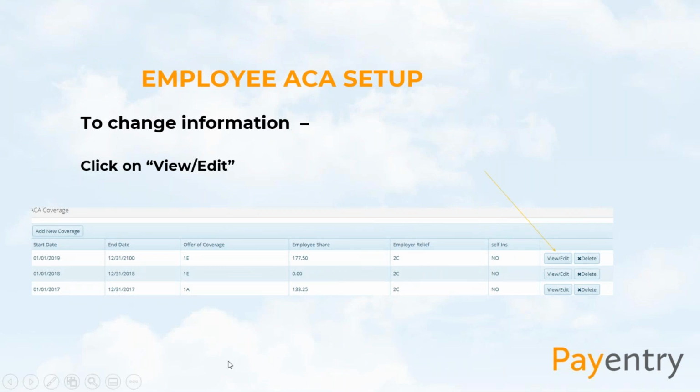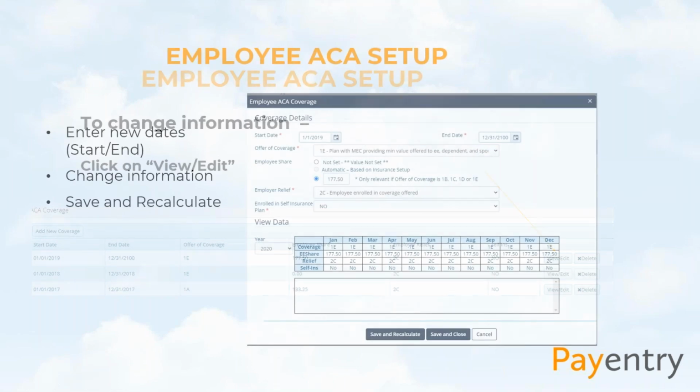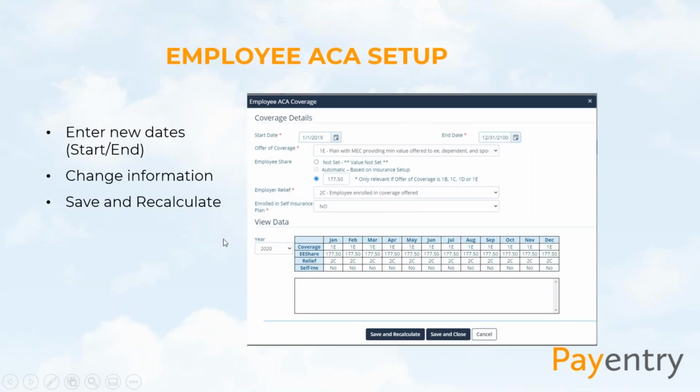Okay, to change information under, remember, this ACA Coverage tab, you are going to click on View Edit. Once you do that, you'll have this screen come up and it will ask you to enter some information. The start date and end date of the coverage.